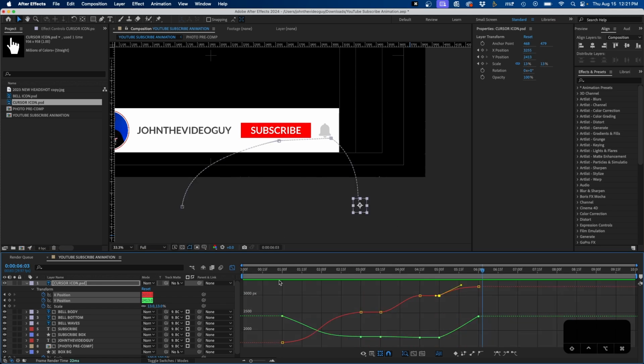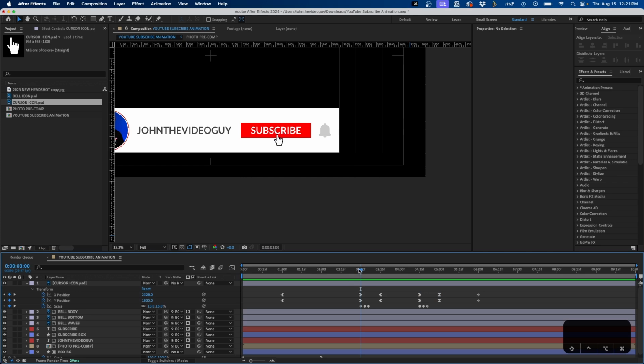All right, so once we have that, the next step is to actually make the bell notification and the subscribe button animate as it clicks on it. So we'll start with the subscribe button. So I'm gonna exit the graph editor for now, and we'll go forward to where it clicks. So right around there is when it actually punches in and it changes.